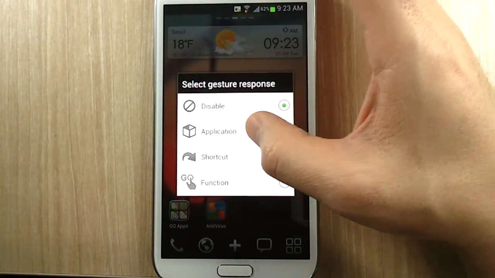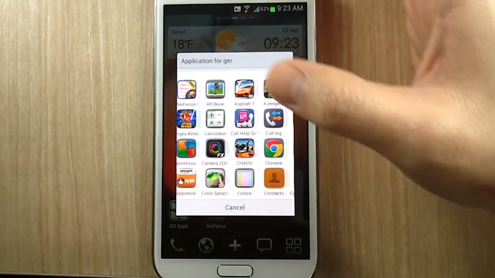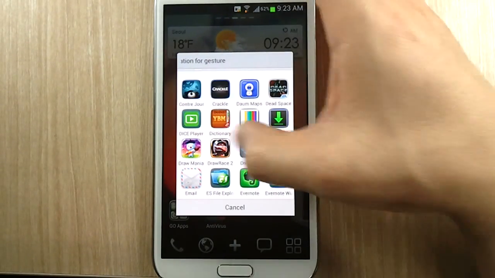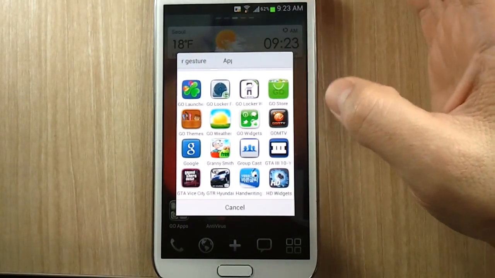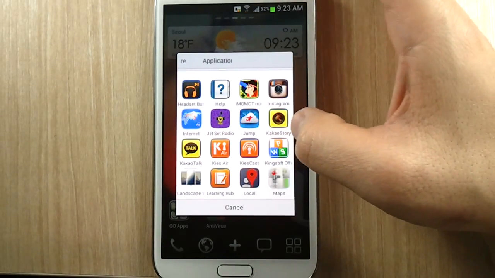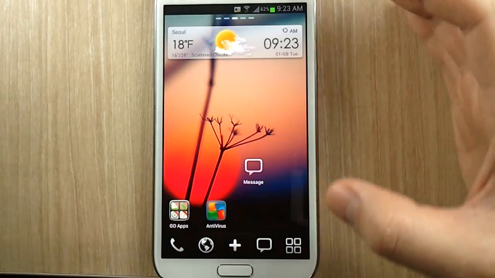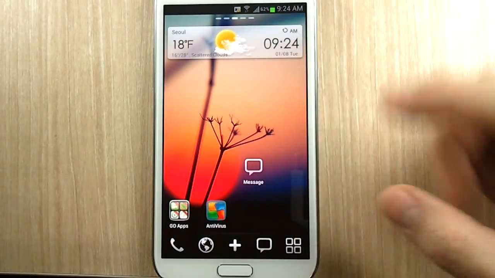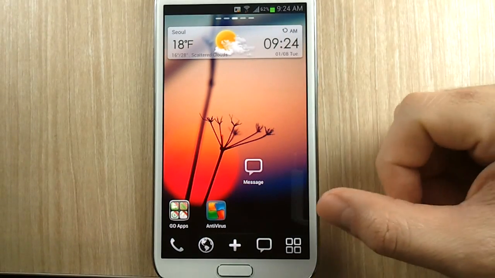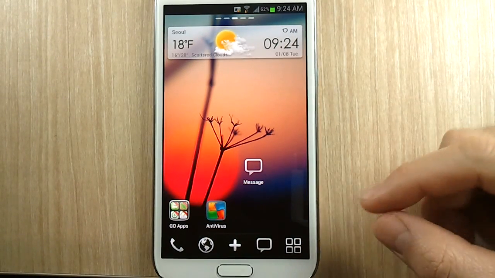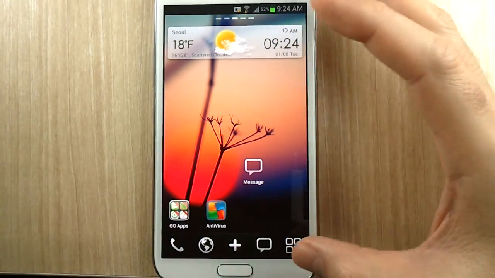So even though 99% of my messaging is done with KakaoTalk, I still use SMS messaging on rare occasions. So let's add the messaging icon there. Okay, and this last thing, a lot of people like to use this icon to launch Google Now, right?